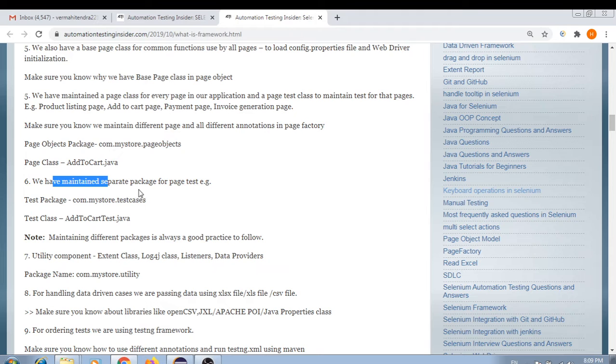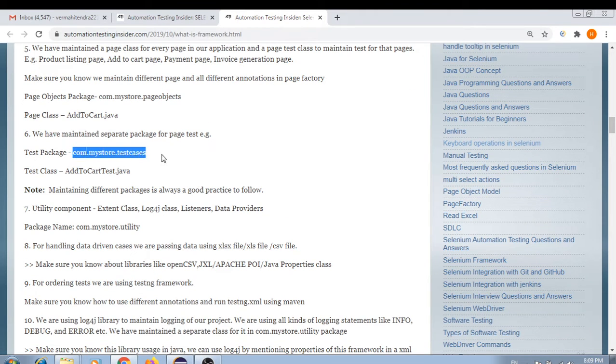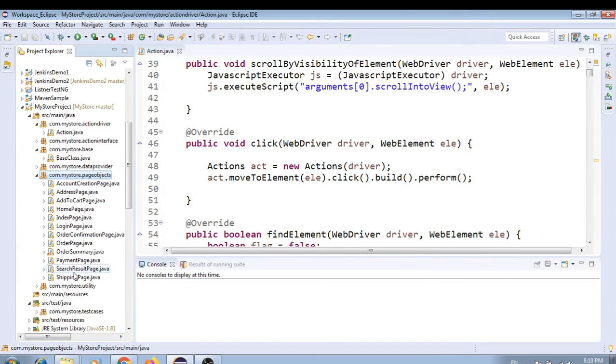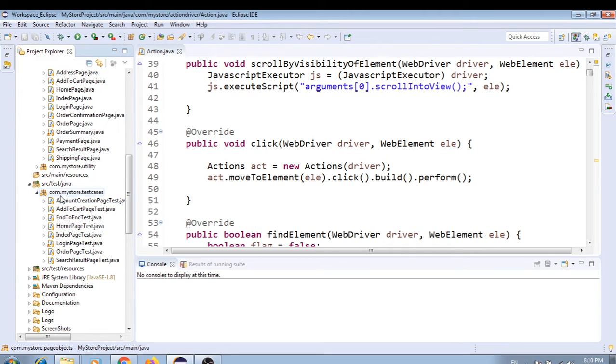We have maintained a separate package for page tests. The package name should be like this, com.mystore.testcases, and the test class should be like this, AddToCartTest.java. Here you can see the test cases. Here you can see com.mystore.testcases, and these are the different test classes we have.